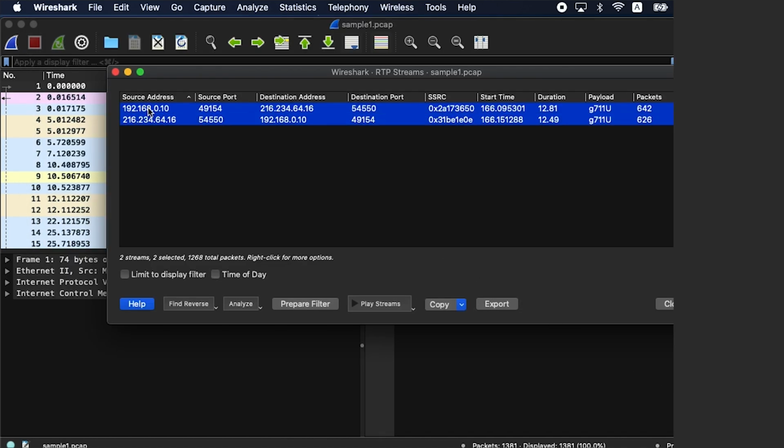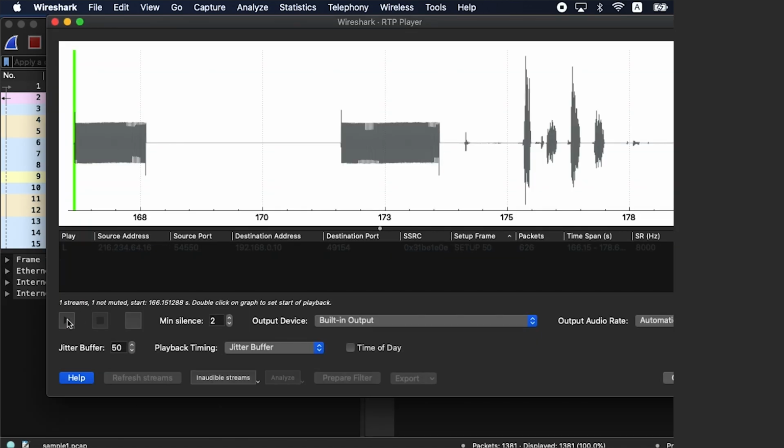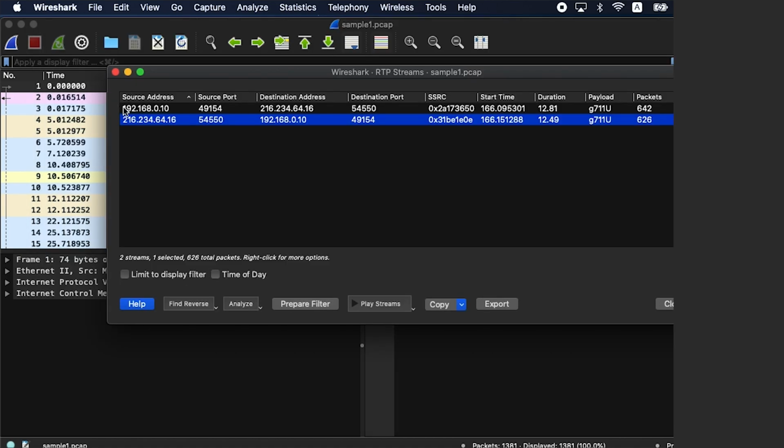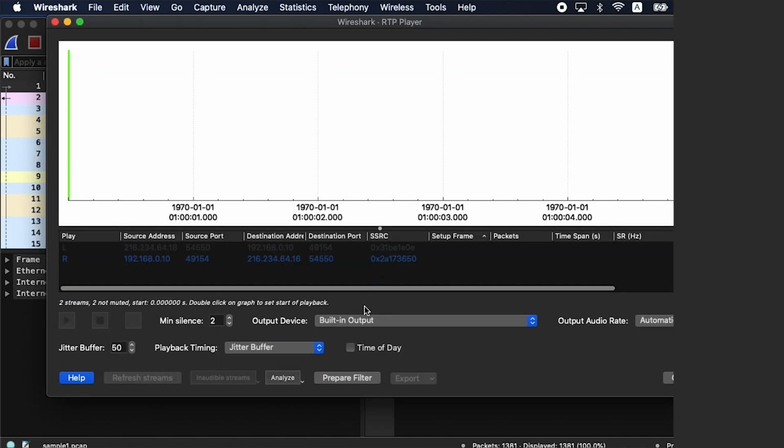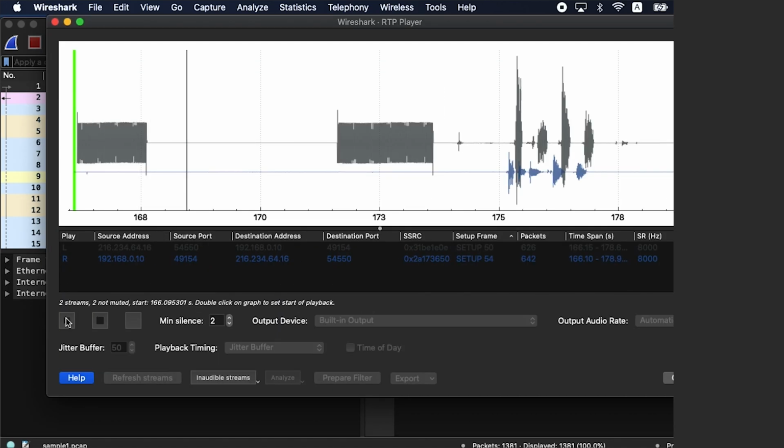Now I select the second packet and play the stream. Testing 1, 2. We also could select both of them and listen to the stream. The voice in each packet shows a different color in RTP player graph.